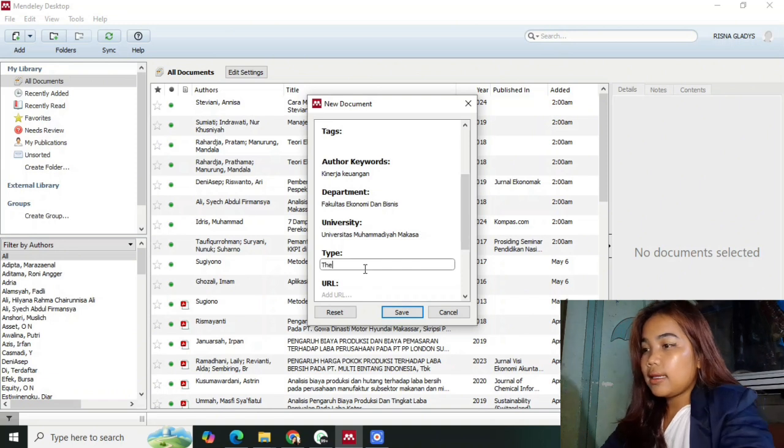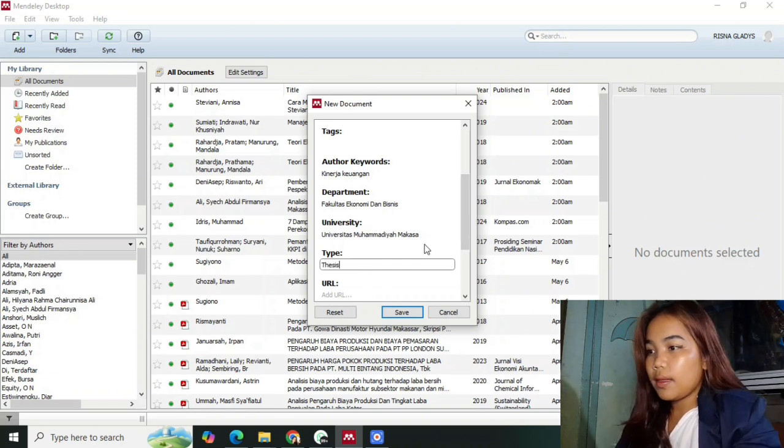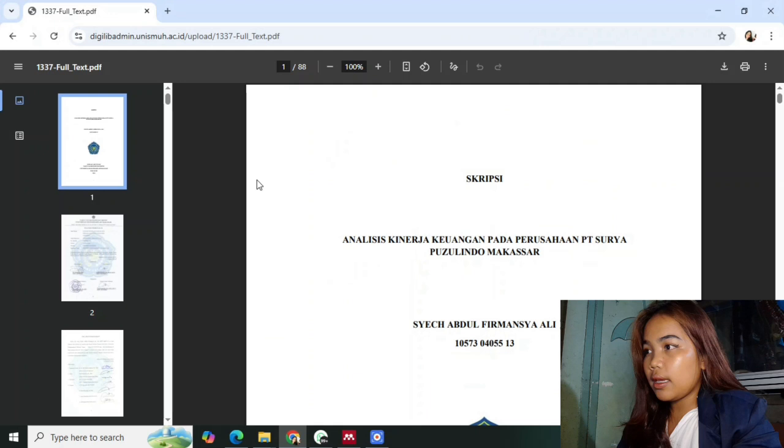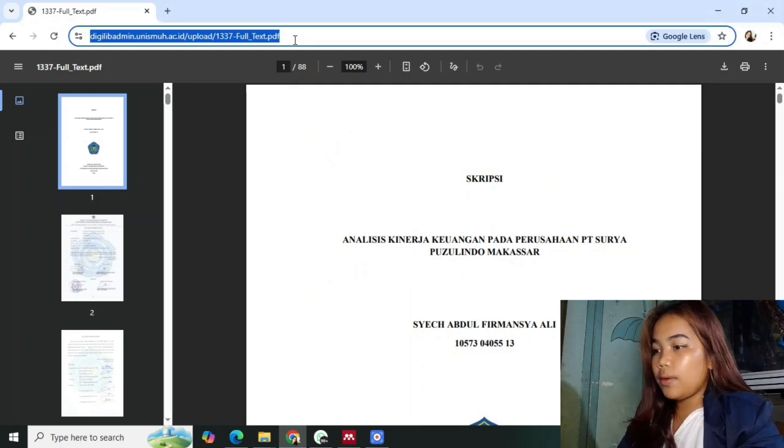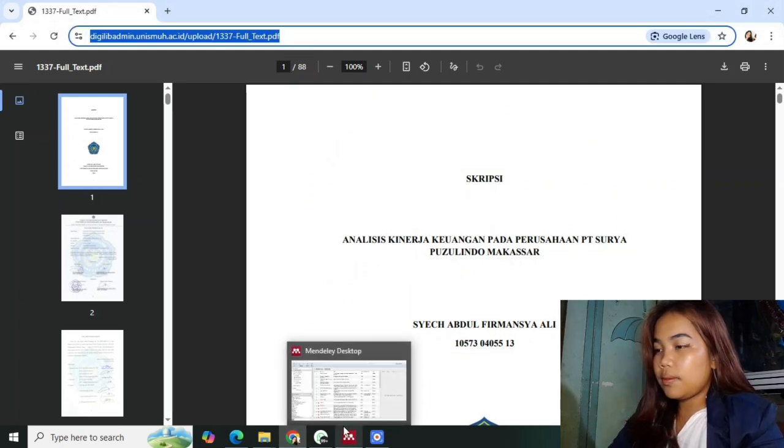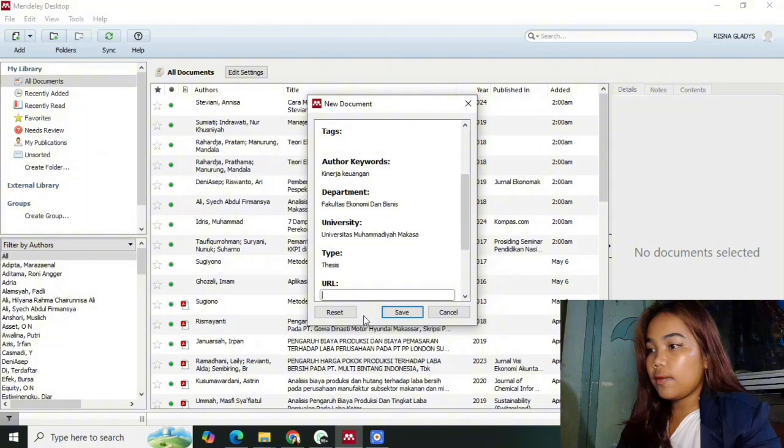The type of this is thesis, and for the URL we can copy from the URL to the column, and then we can save.